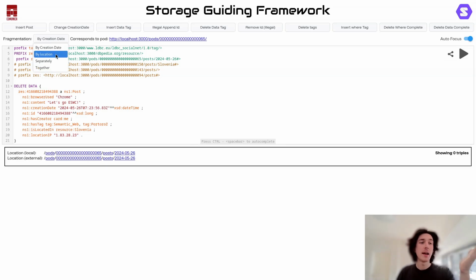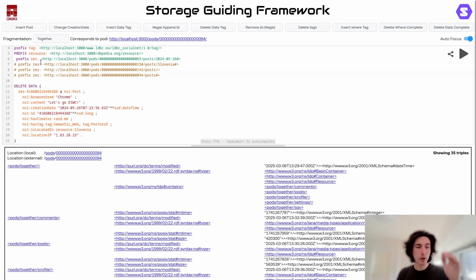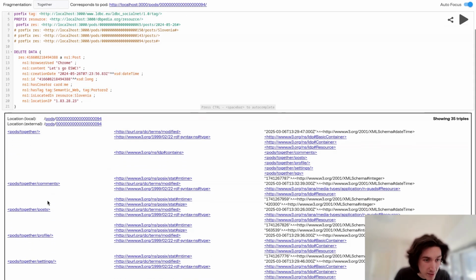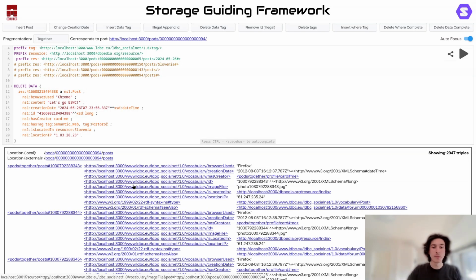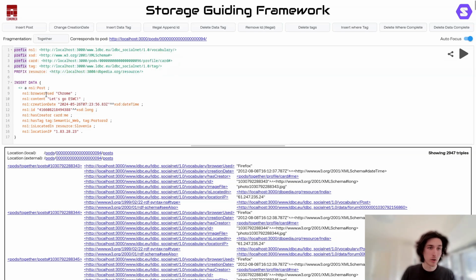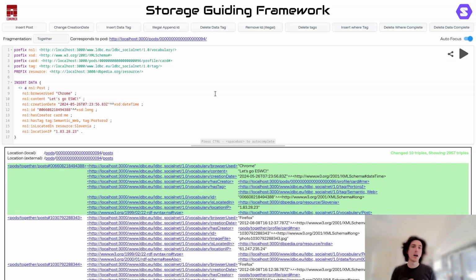Now, the strength, of course, is that this is compatible with different Solid pods. For example, if we take a Solid pod that groups every post together in a single document, such as this one, we can see that all posts are grouped together in one big resource. If I want to insert data, and let's quickly prepend this with some zeros so that it's the first resource, and execute this query, we can see that the storage guidance framework will discover that all posts are in a single document, and thus, tada, they get added over here.